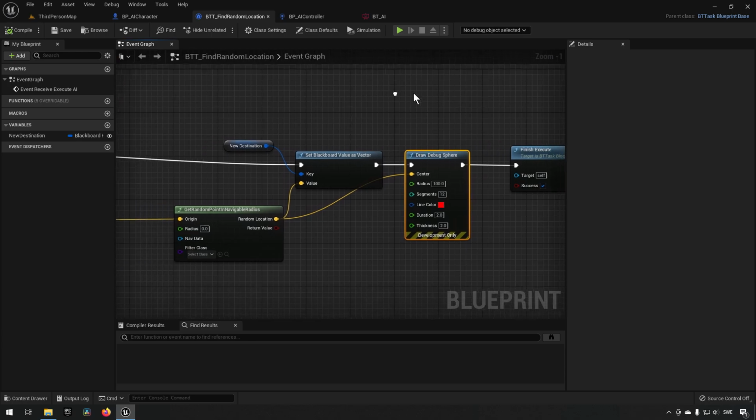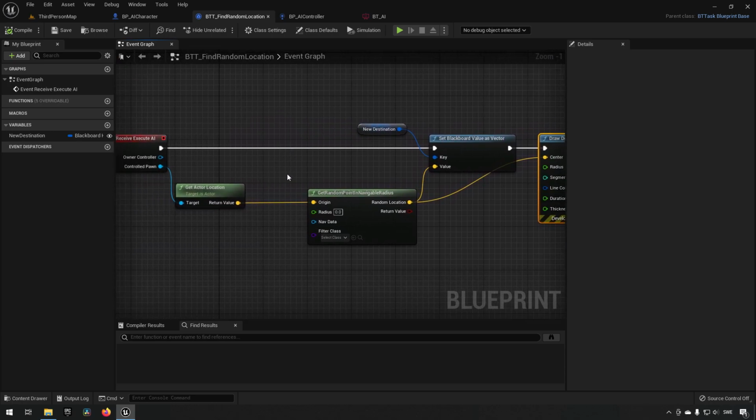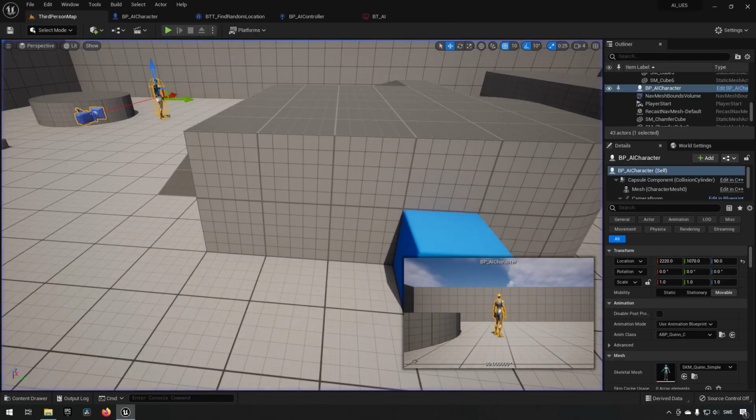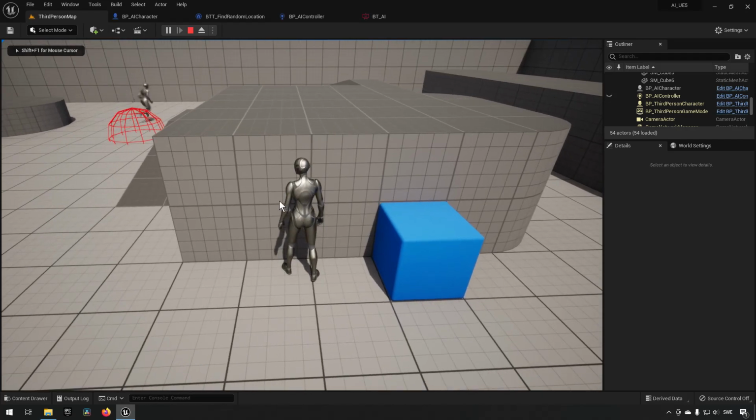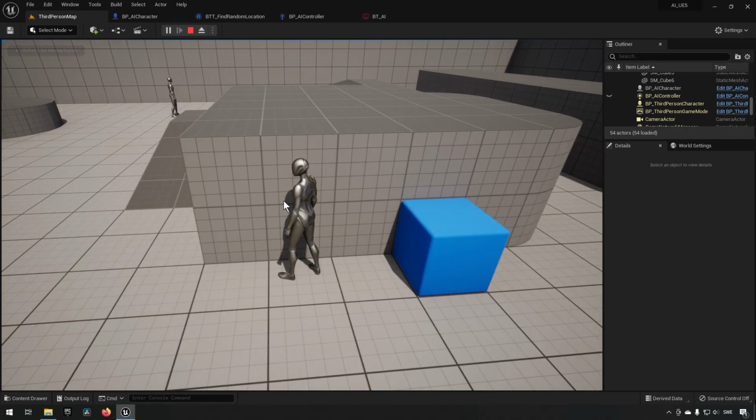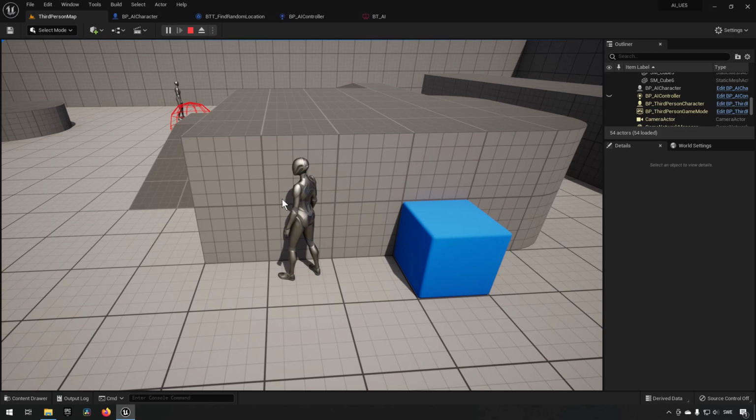Looking at our code, we can see that get random location is using our actor location as a start, and then it has a radius value showing that I need to look this far out from this area. So if we put this to 500, meaning 5 meters, and we try to run again, you can see that our AI character is getting points that it's actually, okay, this is a bit counterintuitive. I will show you why.